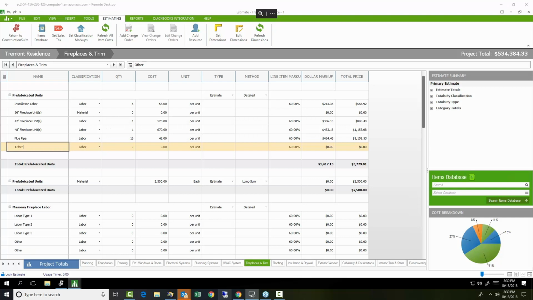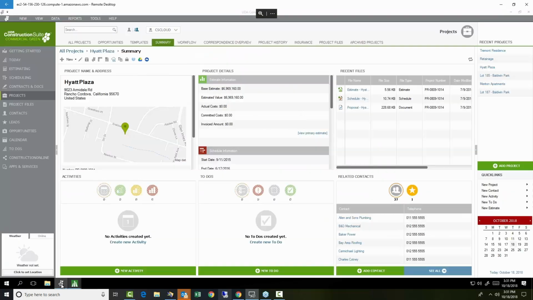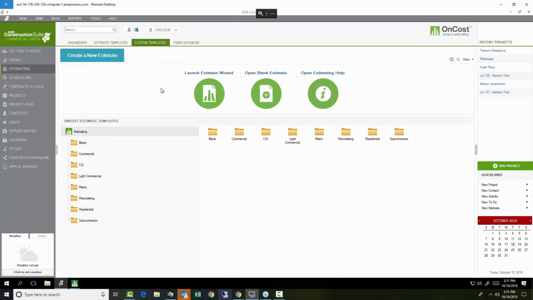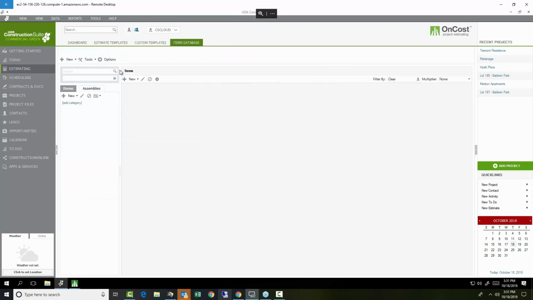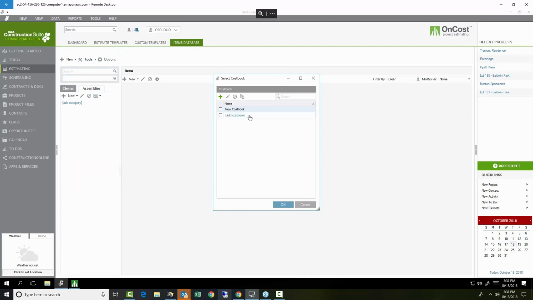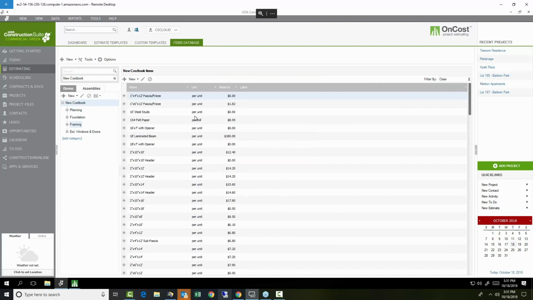Now from that cost book, by the way, you can always access it both in the estimate itself, or if you guys remember, back in the main interface, when we go back to the estimating tab, you'll find not only all the custom templates that you're creating here, but any cost books that might be included as well under the items database. From here you can go through and select this new cost book that has some of those items. You'll find the items, their costs, the units associated with them, and all of the additional detail that might have come in from the estimate itself.